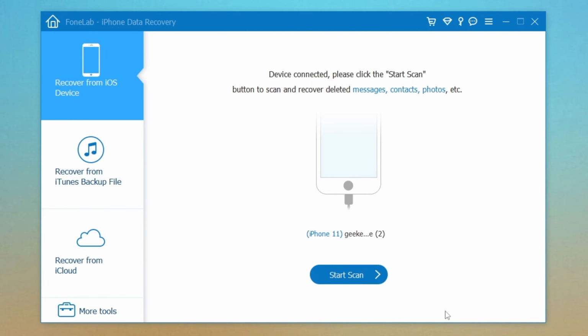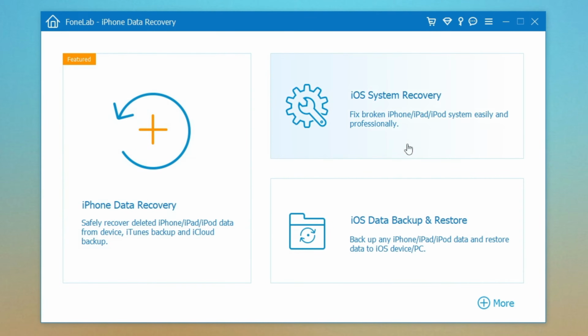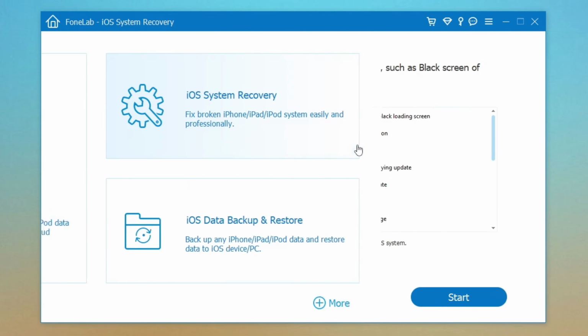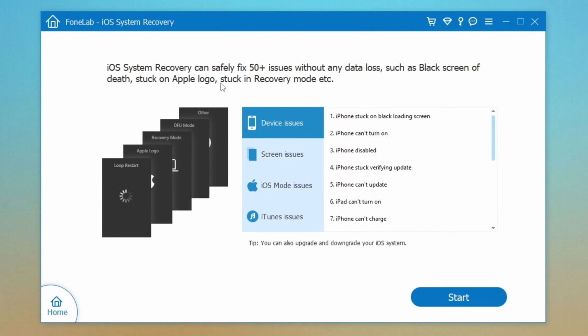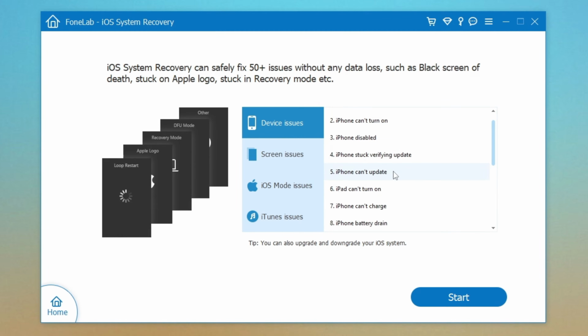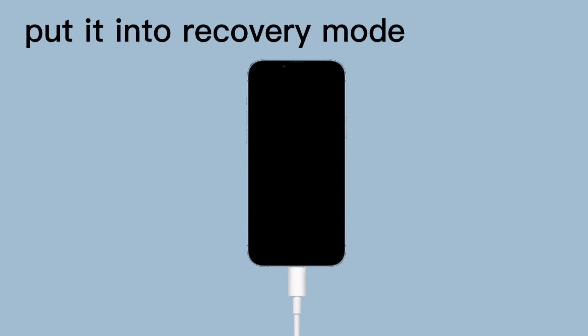Now go ahead and launch iOS System Recovery on your Mac or PC. Choose More Tools option from the sidebar on the left, then click on iOS System Recovery panel. The software then displays a list of system glitches including boot loops on the screen. Hit Start button to continue. To fix your boot looping iPhone, connect it to your computer with USB cable.